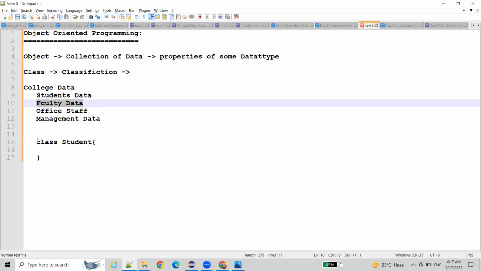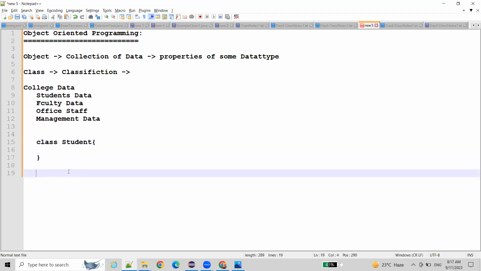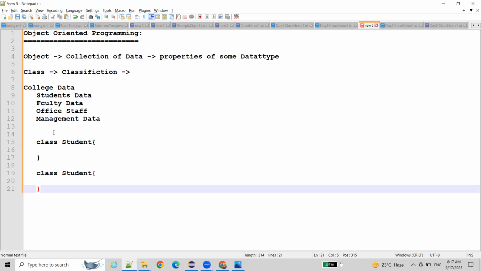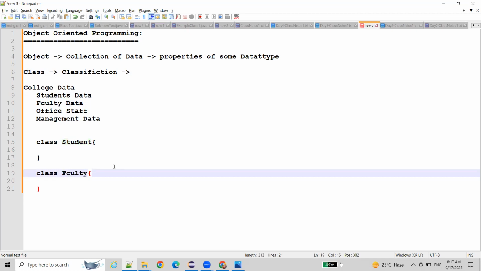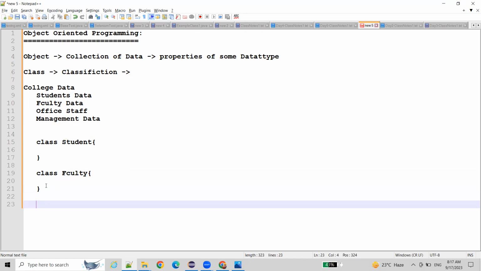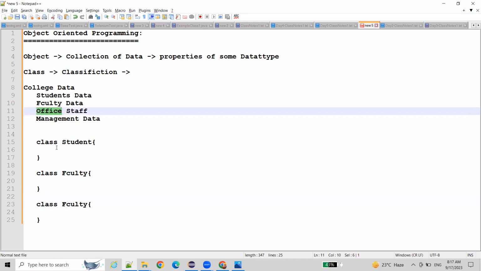Okay, so similarly, if you are writing or processing faculty data, so processing means if you want to display faculty details, or calculate the salary, all these things. Similarly, office data. So like this, if you classify, you can easily process the data, instead of mixing it. Otherwise, if you write everything into a single class, it will be clumsy and it is not easy for processing.